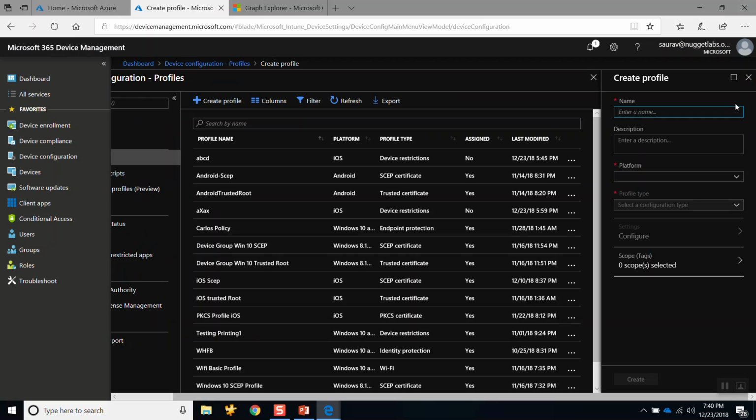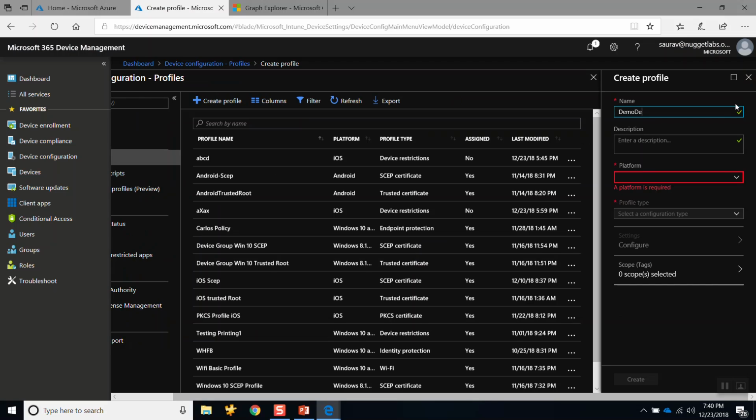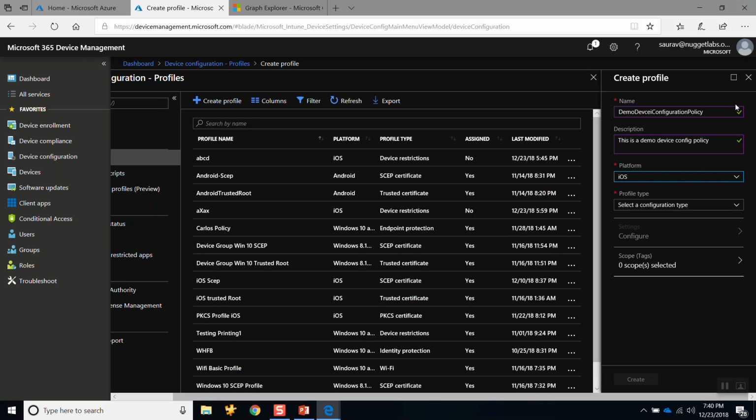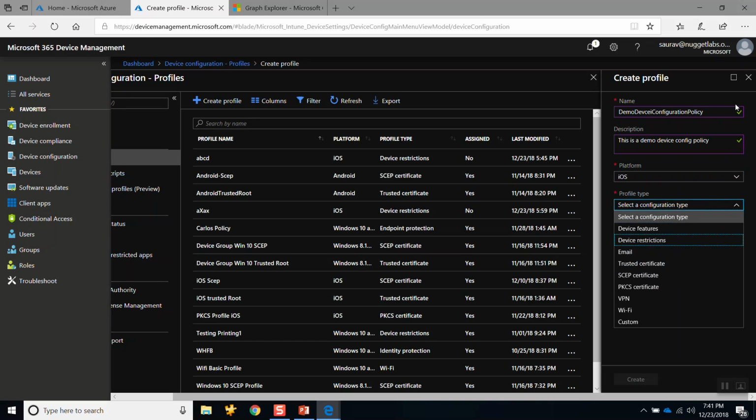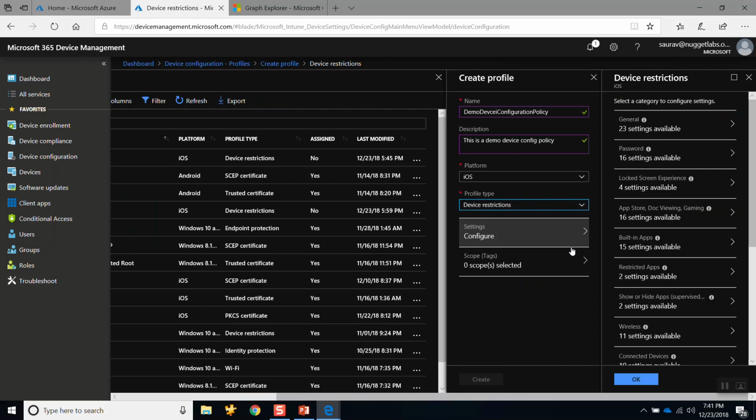Let's call it a demo device configuration policy. This is a demo device config policy. The platform is iOS. Yes, it is iOS. I am doing a device restriction. I just want to put in a password restriction on the iOS devices. So I'll go into the settings and then password.